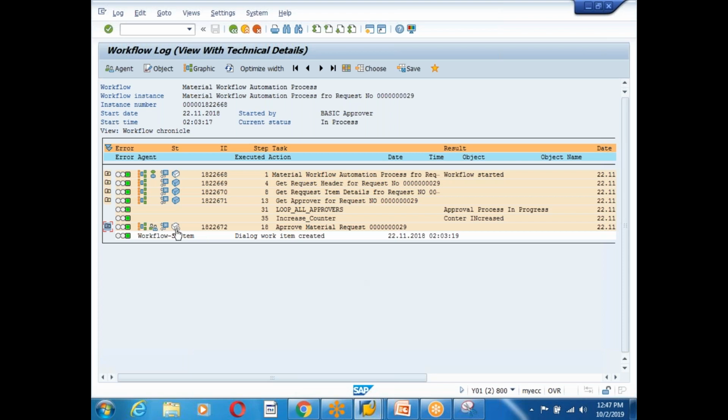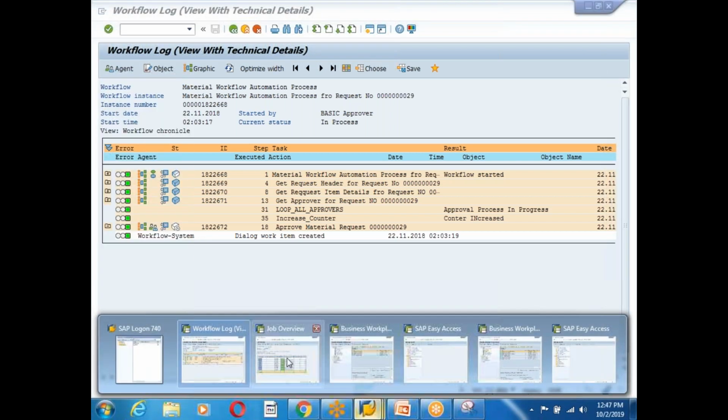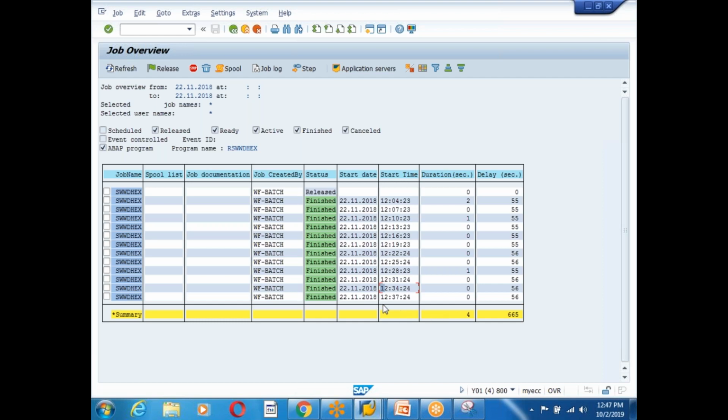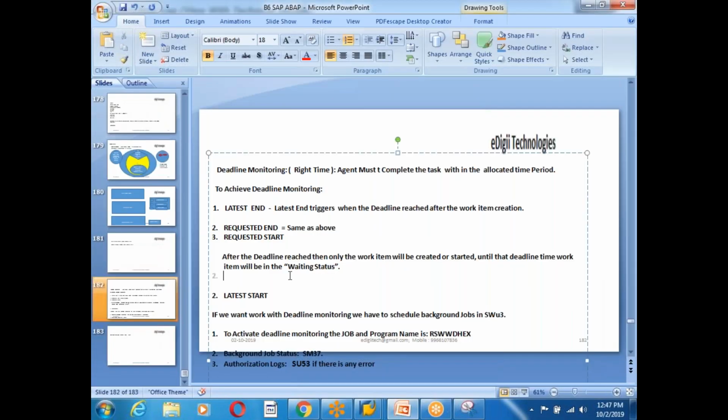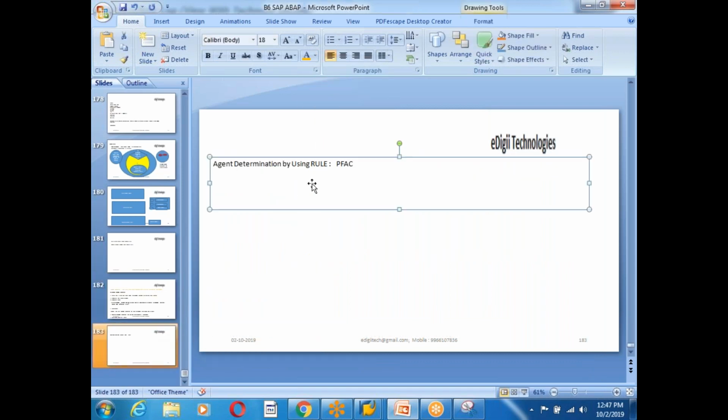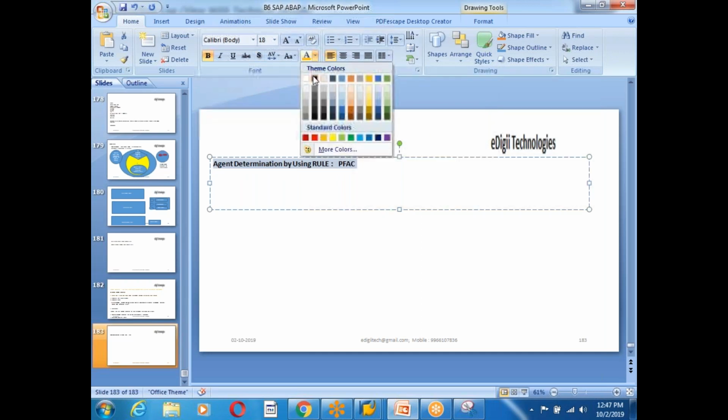And now it's not yet created, it's in a waiting status. I will go to the background job and refresh, and now it's in 37. Maybe next time it may pick that up and execute. So that's the deadline monitoring concept, guys. This is my deadline monitoring, and we are going to see agent determination by using PFAC also. This is also one of the important steps.